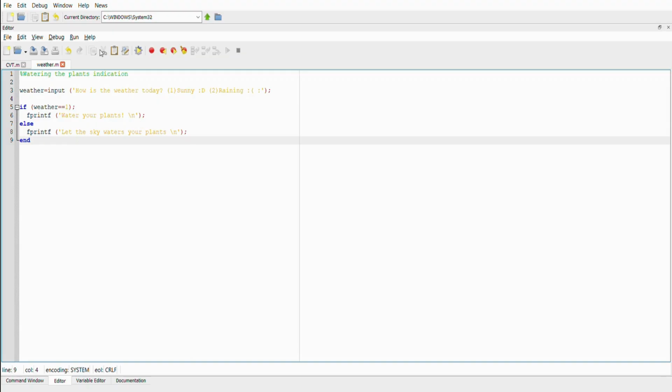Let's take a look at the example of watering the plants indication by using the if-else and structure. For this file, I will name the file weather.m. So we put weather equals to input. In brackets, we put how is the weather today, and then for number 1, it is sunny, and number 2 is raining. Then we use the structure of if, else and. We put if weather is equal to 1, fprintf, water your plants. For else, fprintf, let the sky water your plants.